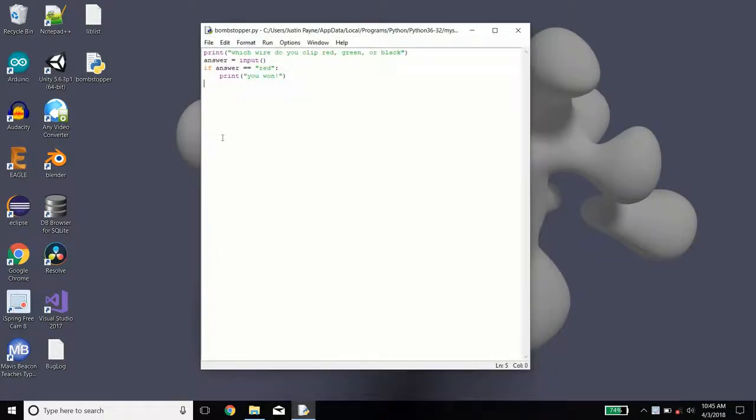Okay, so what's going on here is it's going through here. At first it's printing off this, and then it's going to ask the user for some input, and then it's going to say is answer equal to red, and if it is, it's going to do everything that's indented right here until it stops being indented. And then if it's not, it's going to skip over all of the indented part and just go down to where it's not indented anymore.